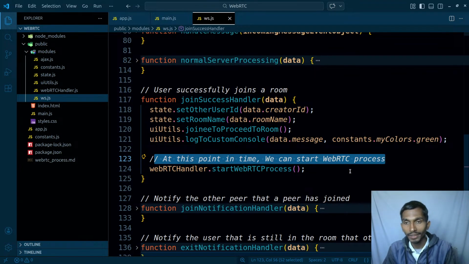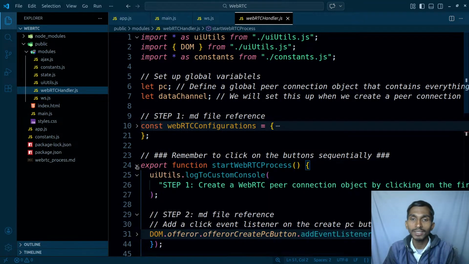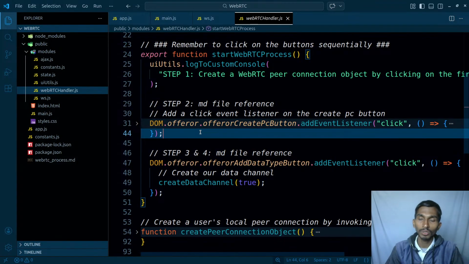Somewhere it needs to be started, right? So this is where it is. And then I'm simply starting this WebRTC process. Once the WebRTC process is actually started, I'm simply logging it again. And then there are gonna be 2 things.